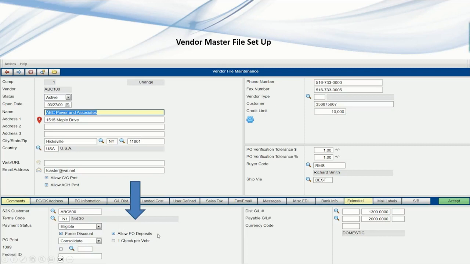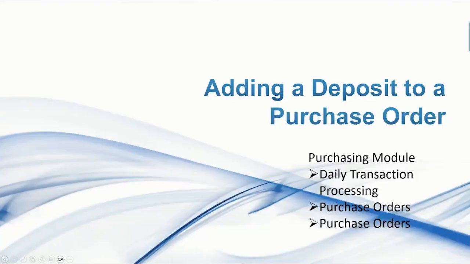What this does for us is it actually is going to activate a button on the PO entry screen on the summary of the PO itself. If we don't have this box checked in the vendor master file, that button doesn't appear in the purchase order. So you do need to make sure if we're going to pay them a deposit, we need to have allow PO deposits checked in their vendor master file.